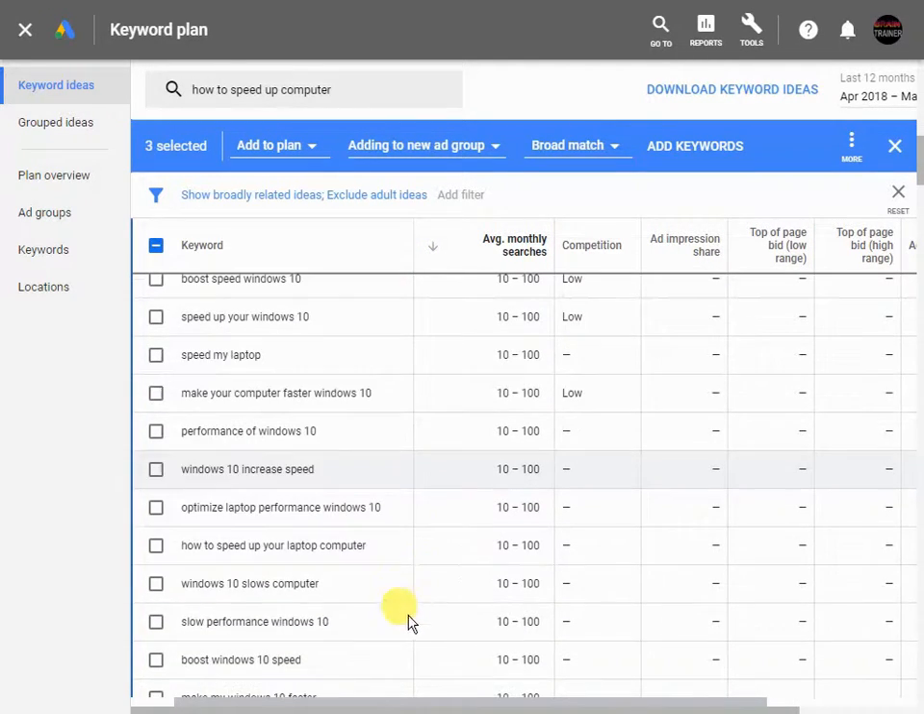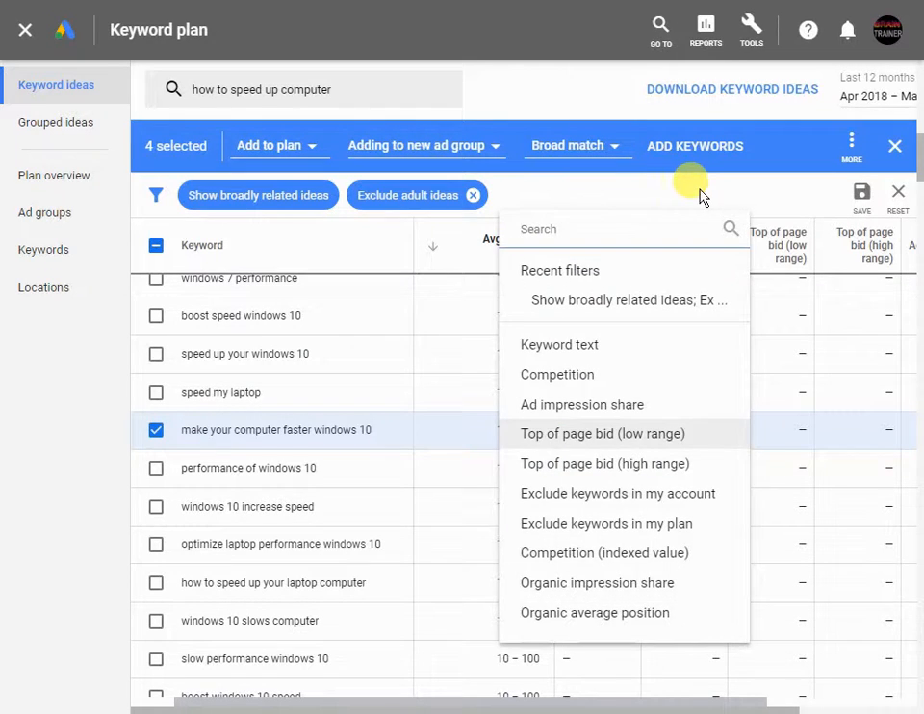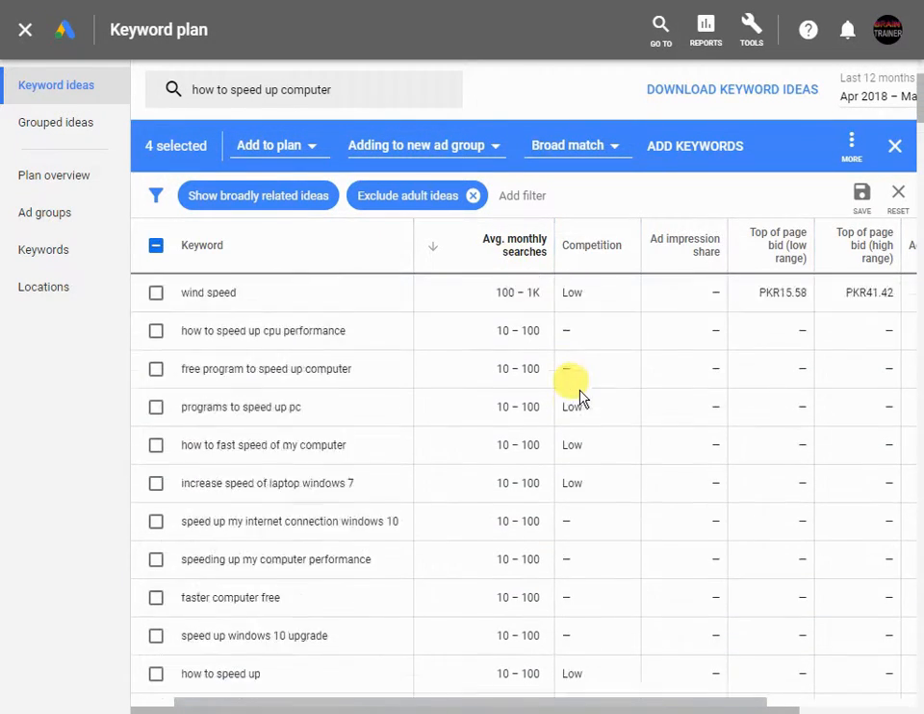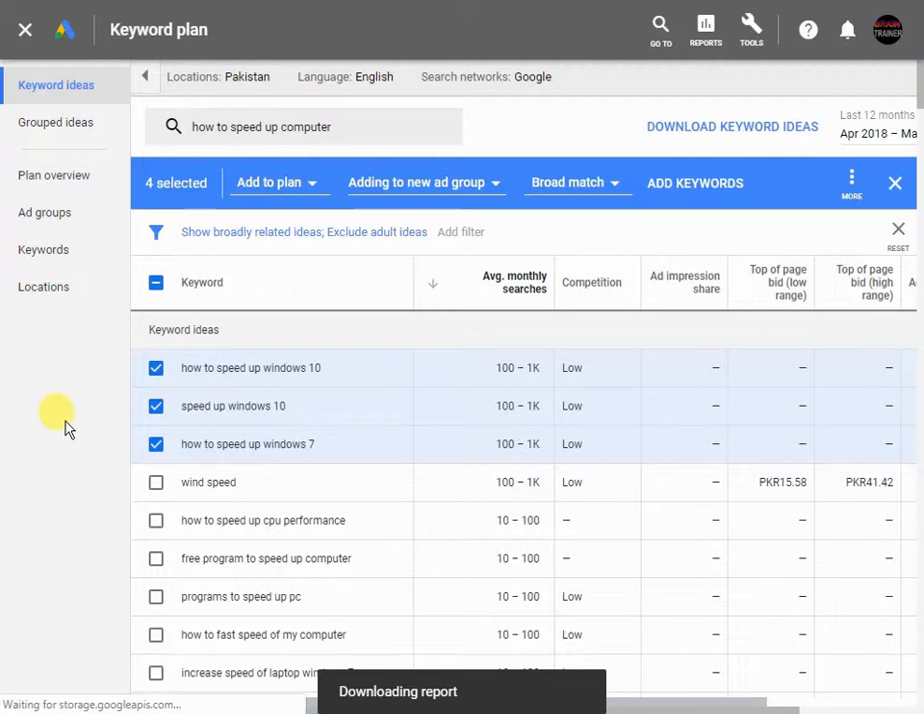Make your computer faster, Windows 10. Another good keyword for my video, with an average monthly search. Now you can do two things to save your keywords. You can simply download the file in MS Excel format. Just click on Download Keyword Ideas at top right corner.